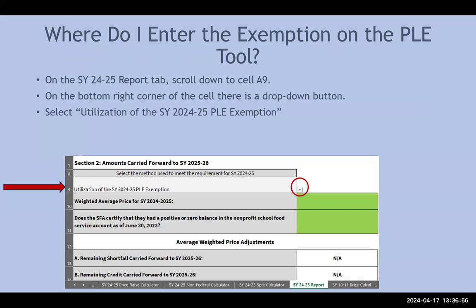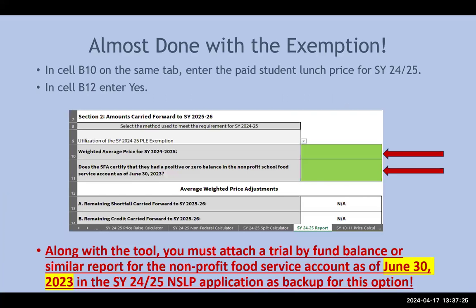Where do I enter the exemption on the PLE tool? On this SY 24-25 report tab, scroll down to cell A9. In the bottom right corner of the cell, there is a drop-down button, and I put a red circle around it. Select utilization of the school year 24-25 PLE exemption. And there's a couple more steps that have to be done for this, so we'll do that right here. In cell B10 on the same tab, enter the paid student lunch price for school year 24-25. And in cell B12, enter yes.